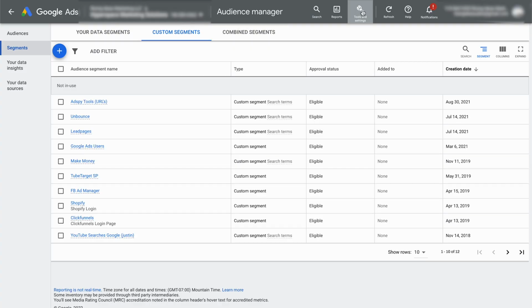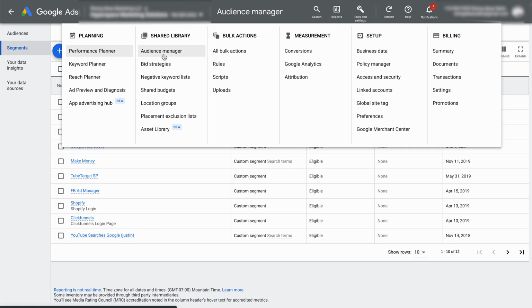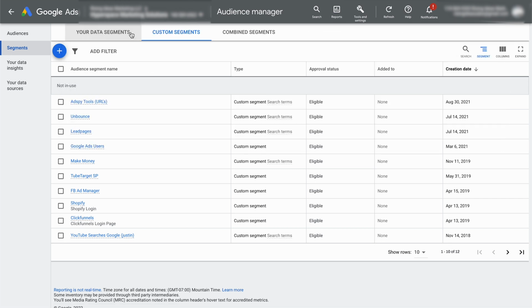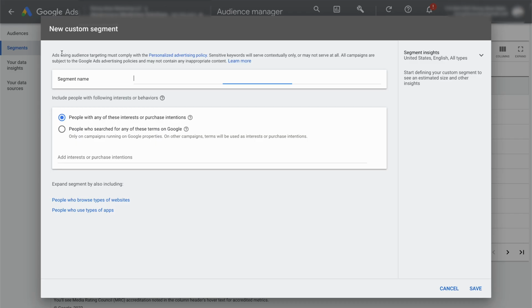So there's a really cool way that you can target in Google Ads that not a lot of people are utilizing. And honestly, every time I show somebody this, they're like, I had no idea you could do that. So we'll jump over here. We're in our audience manager. To get there, you click this wrench up here, and then you go to audience manager in the shared library. Now up here, you're going to see data segments, custom segments, and combined segments. You're going to go to custom segments, click the plus button, and create a segment. So for here, let me do ClickFunnels, right?